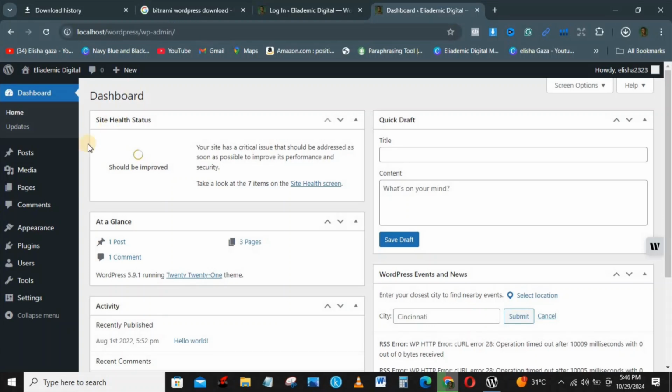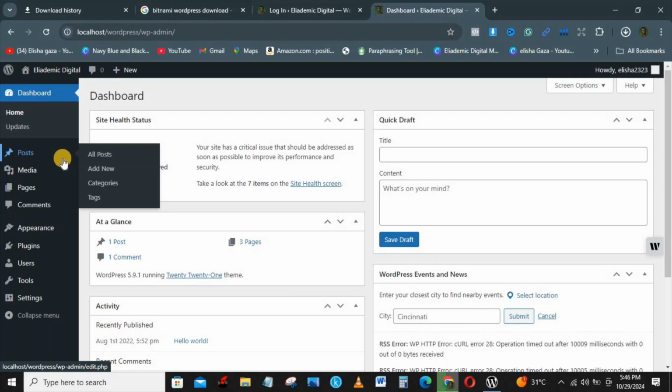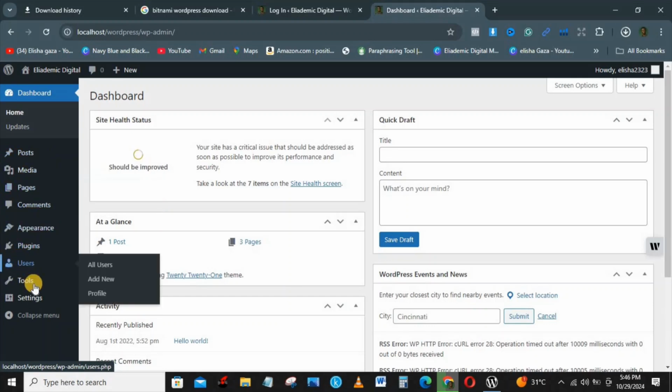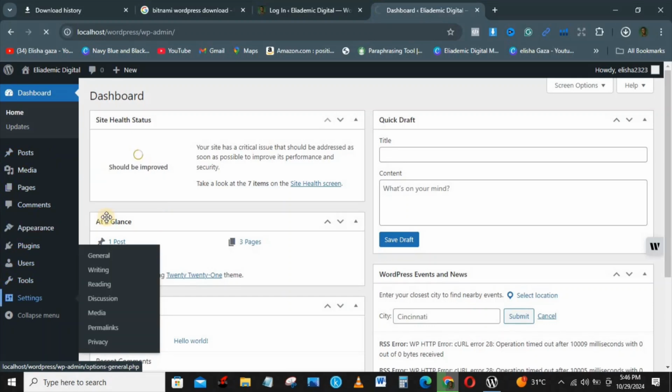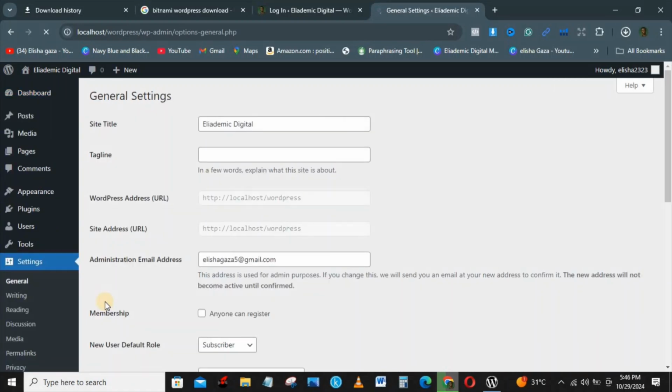So what we are going to do is explore some key settings here on WordPress. Let's start with some essential settings. We will head over to Settings and click on General, and here you can update your site title, your tagline, and your email address, and so forth.